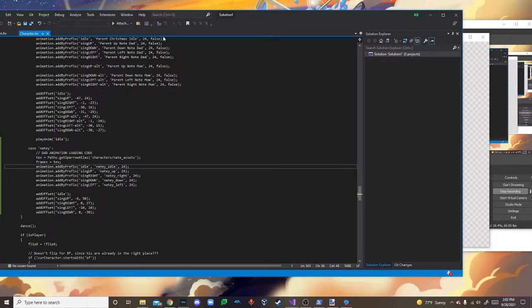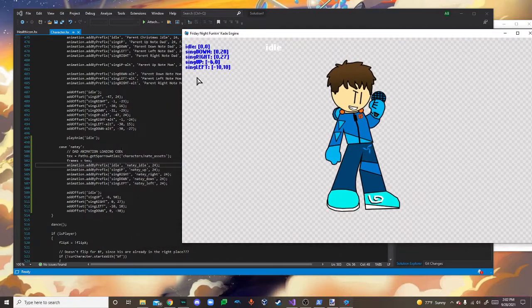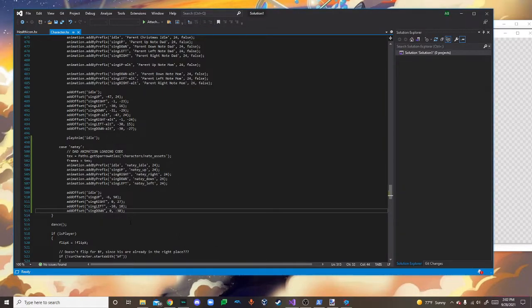Okay, yeah, no, it's here. See where it says add offset? We're gonna go in here, and we're gonna change these numbers to what these numbers say. So idle is 0, 0, so there's nothing there. Sing down is 0 and 20 instead of 0 and -30, so let's change that.